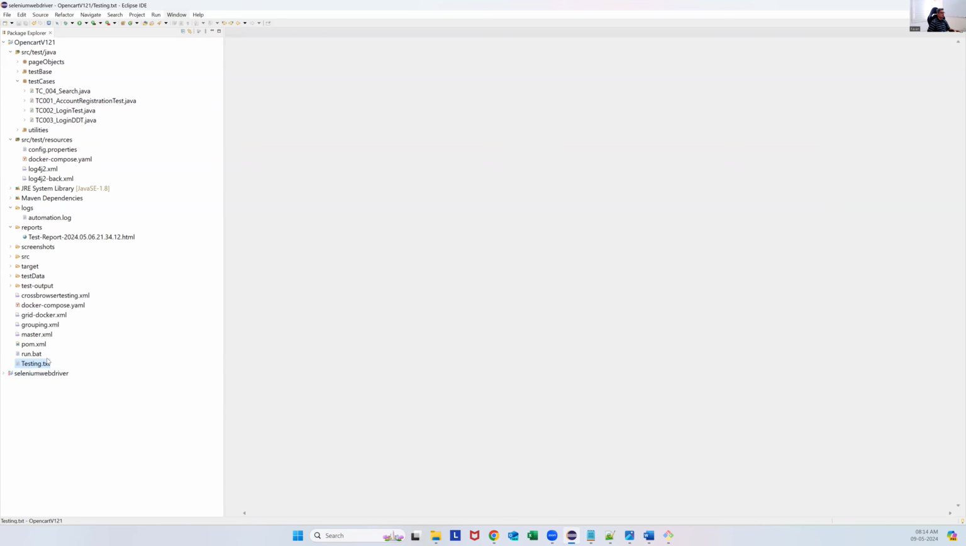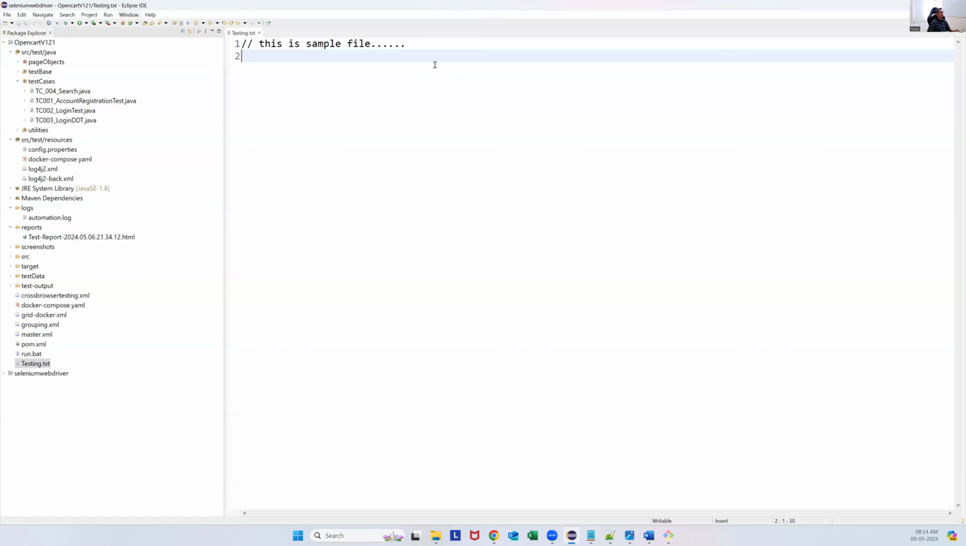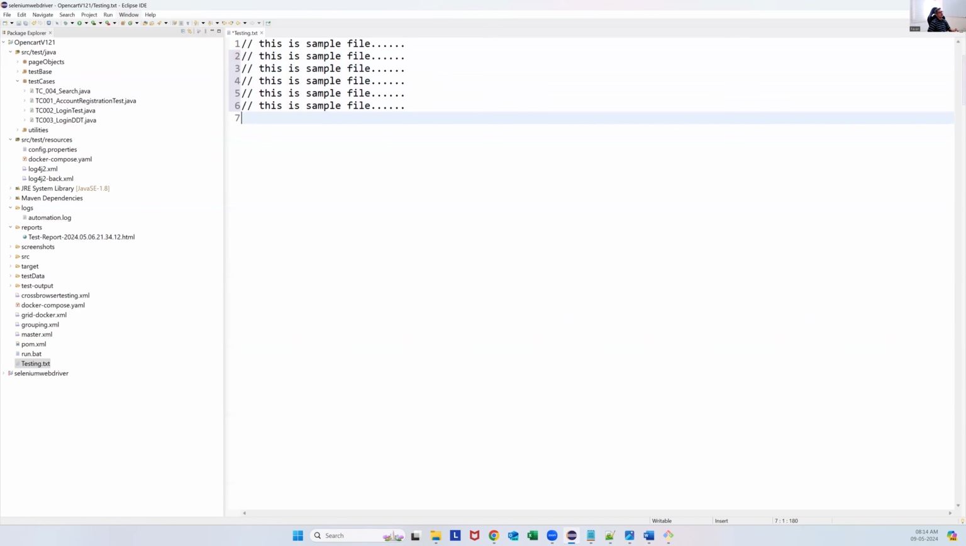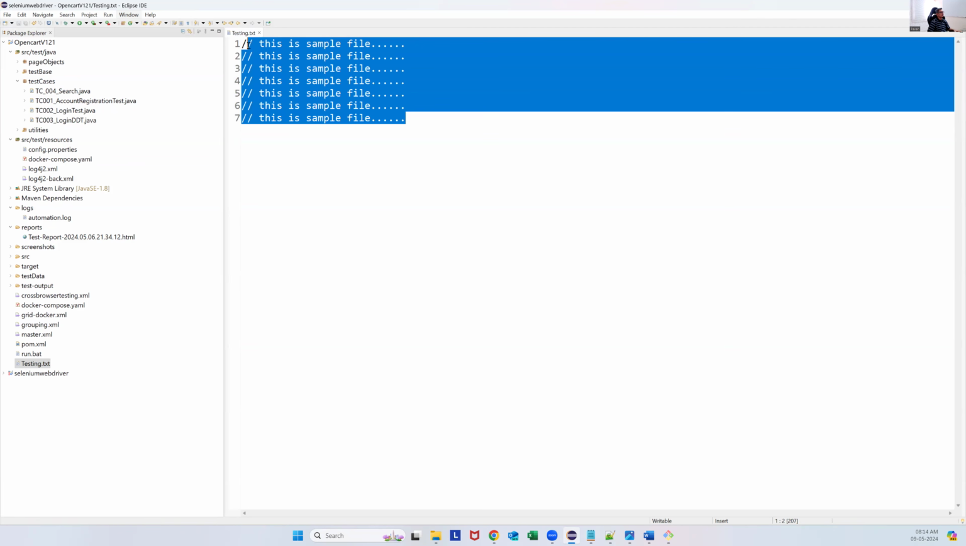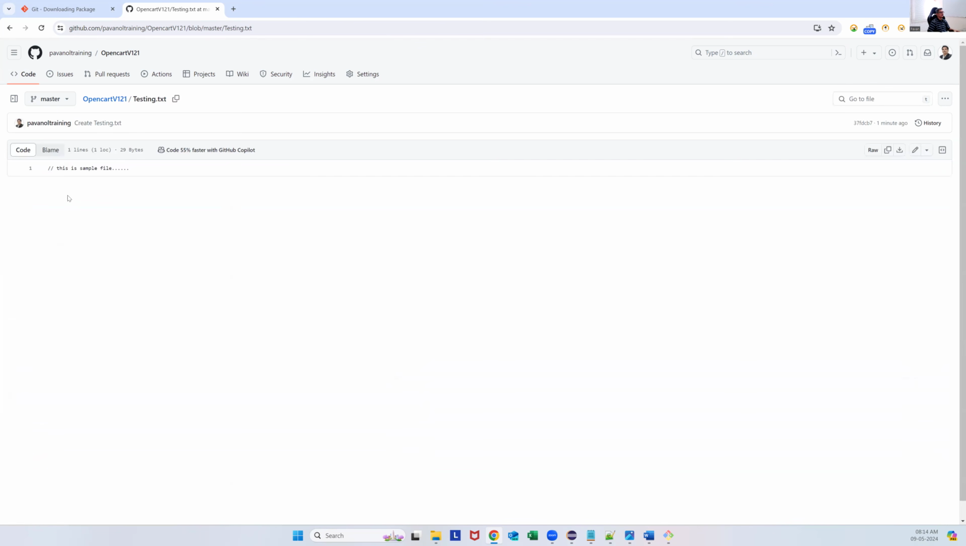Now again, I'll do some modification here. Previously there was only one line. Now I have added a few more lines. Now I'll save it. This change is not part of the local repository or the remote repository, right? If I go back and see the remote repository and open the file, this change is not updated. Only a single line we have.